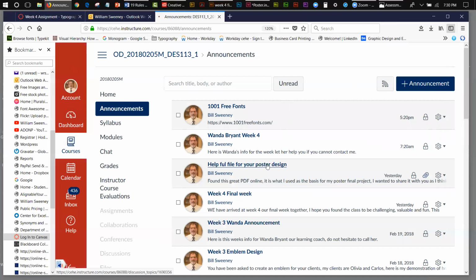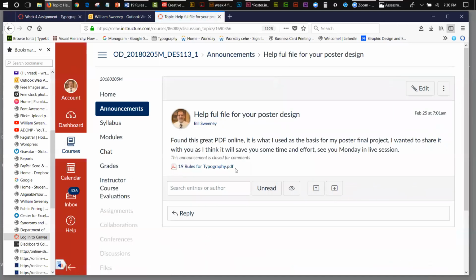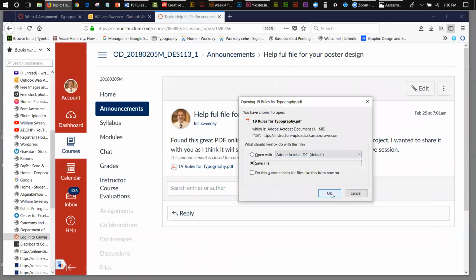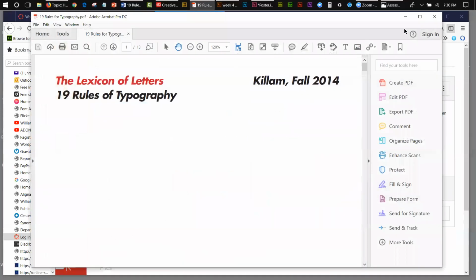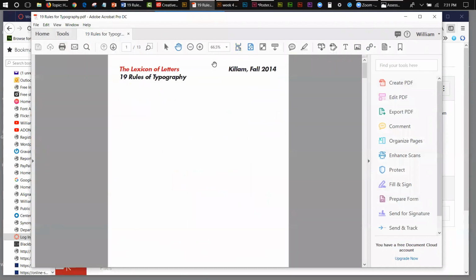If I click on this, I come in here, and here is a PDF for you, the 19 rules for typography. I am going to click on this, and I'm going to download it. I actually have it already, but I'm going to download it, and I'm going to double-click the link, open it up. Here it is. Now, I have to wait a second because this thing is kind of huge. There we go. Okay. The Lexicon of Letters, the 19 Rules of Typography by Killiam, fall of 2014.